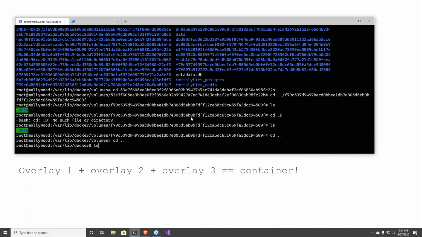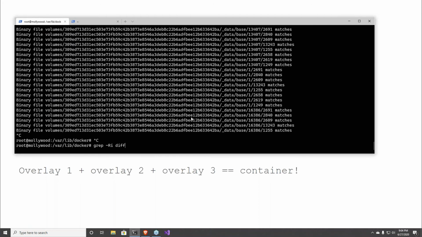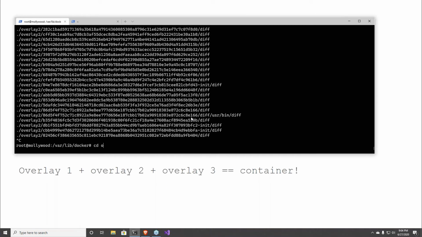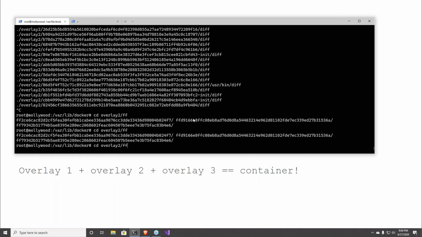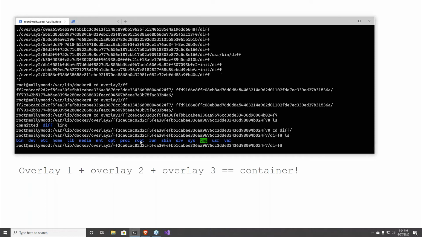Let me see if I can find the word diff. Find dot slash minus name diff. There we go. Oh, it's an overlay too. My bad. Sorry. Let's look at the wrong place. There we go. So here's a diff in the file system for overlay 2.